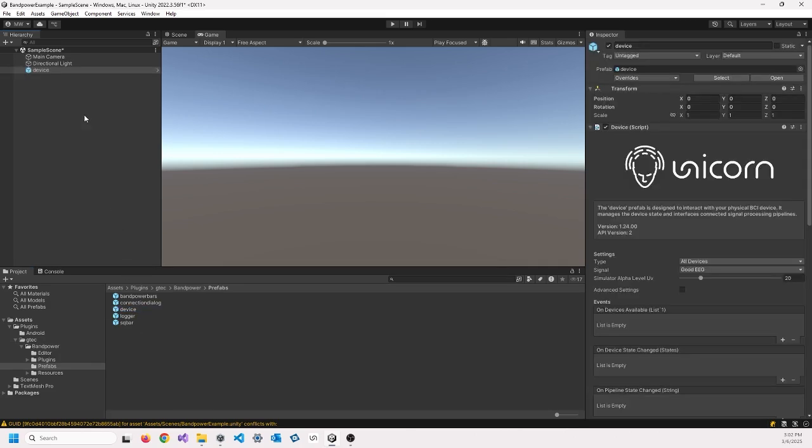The device prefab is designed to interact with your BCI device. It handles different types of amplifiers. In this case, you can add a simulator, a Unicorn BCI Core, or all devices. For the simulator, you can decide if you simulate good EEG, floating EEG, or grounded EEG. You can also modify the simulated alpha values.